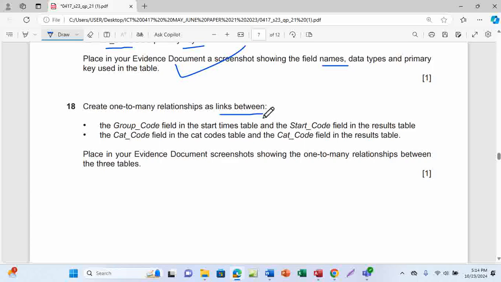So now one of the primary keys will eventually serve as foreign key, though the examiner will not emphasize foreign key, but actually one is going to serve as foreign key because don't forget, in the theory class, we identify foreign key as a special field that we can use to link up a particular table to another table. So take note of that. So the first relationship now, the group code field in the start time.